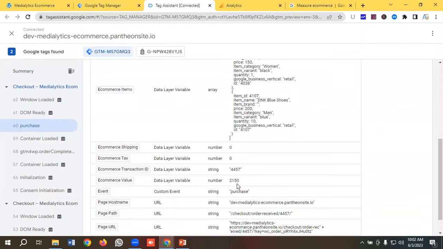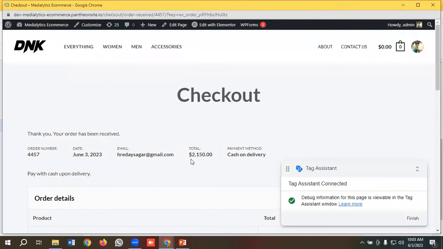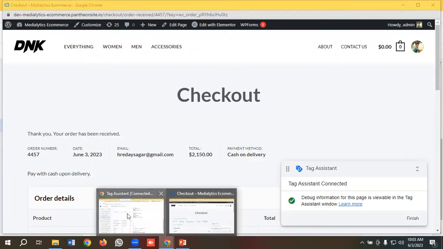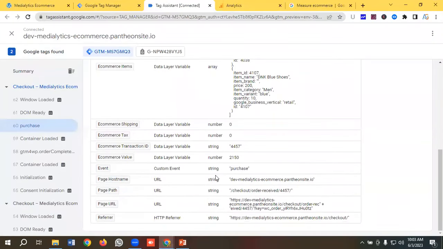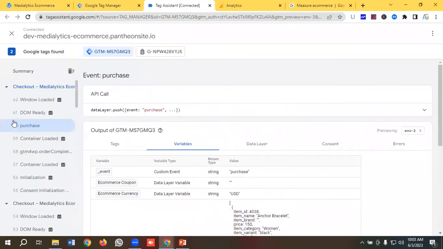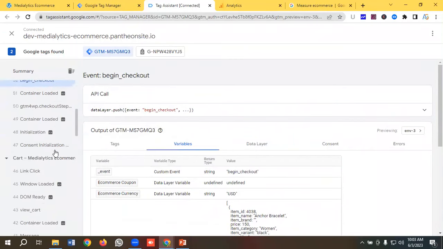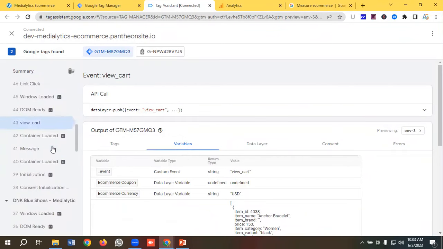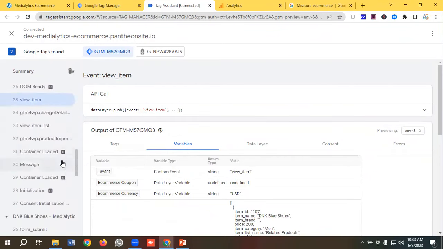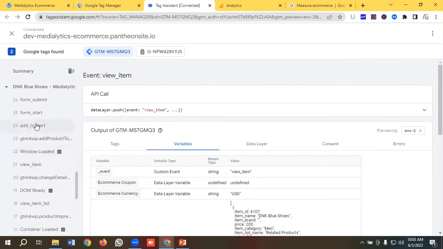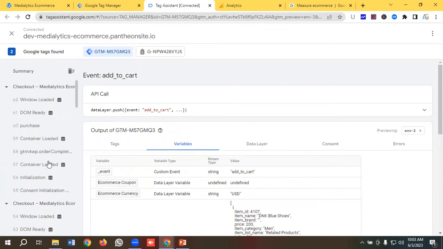And e-commerce value 2150. If I go to there, then we'll see $2,150. Okay, so it is working perfectly. Then event name as purchase. So everything is working perfectly. This is for the purchase event. This is for the checkout event. This is for view cart event. This is for view item event. This is for add to cart event. So all of those events have been working properly.